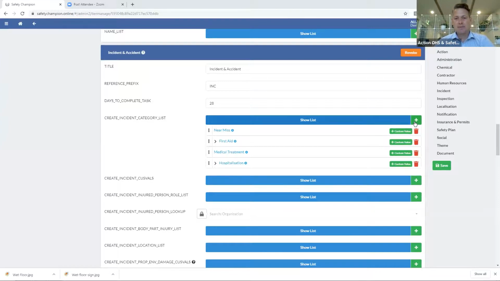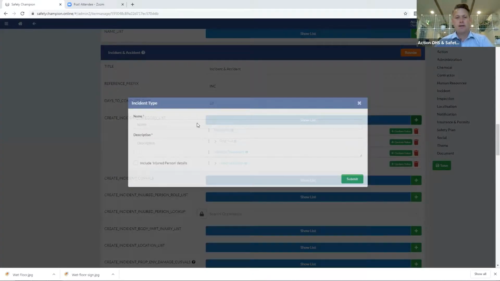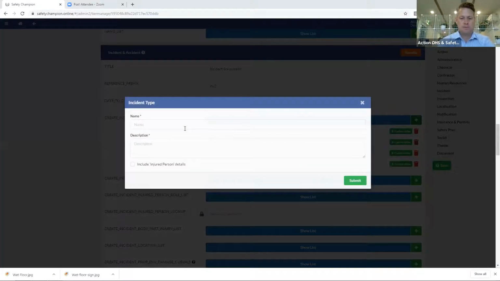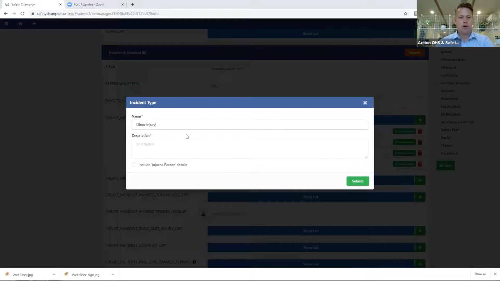If you wanted to add something that sits between near miss and first aid, for example, a minor injury, again, we click on plus, might be minor injury, and we can add a description. This is an injury where no first aid was required. We can also include the injured person details. So if we don't check this box here, when we do complete the incident and select minor injury, it's not going to ask for the name of the injured person.